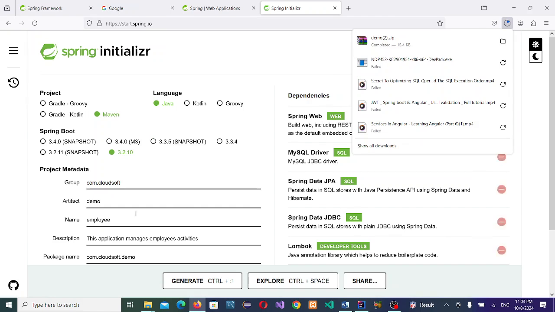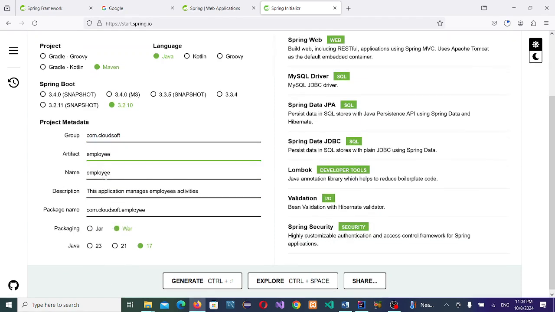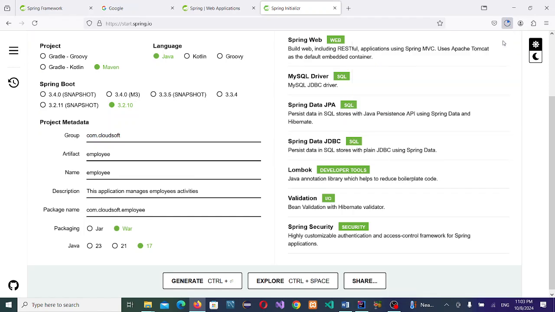So, okay, it says demo. That's not demo. Sorry, I was supposed to have written employee. Sorry, look at it here. Under this demo, it will overwrite everything here. So the artifact is employee, and the name is also employee. So it's okay. Then I will generate. I don't like to see demo there. So you see employee.zip, right? So I will open this.